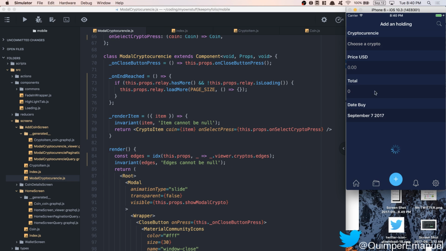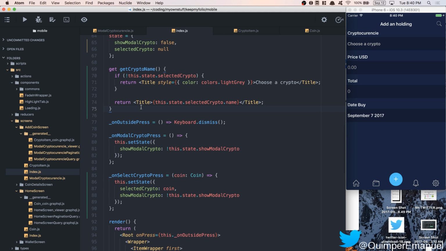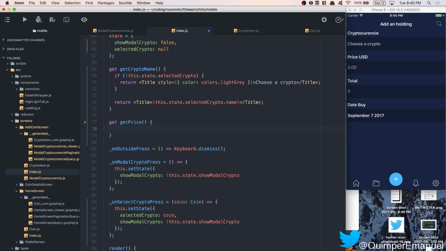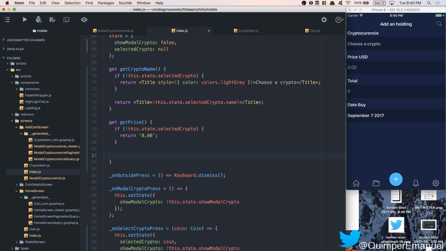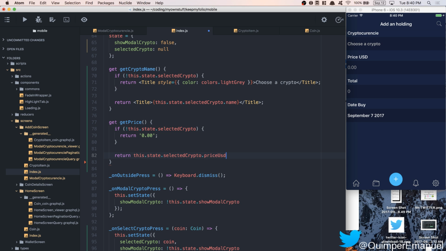It's because if you look here, I want to get the price USD. So what I can do is the price USD is going to be filled by the value I'm going to get from here. So now what I can say is here I have a value called get price USD, get price maybe. And now this one's going to say if this.state.selectedCrypto is null, return the value of 0.00. And else I'm gonna just return this.state.selectedCrypto.priceUSD, like that.